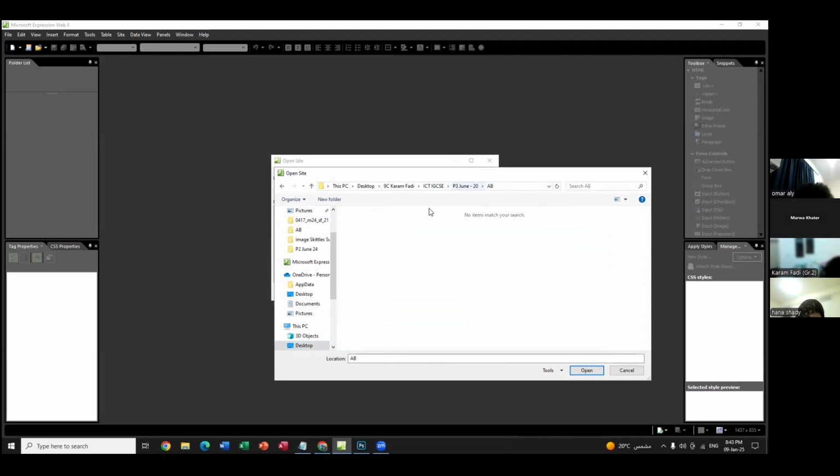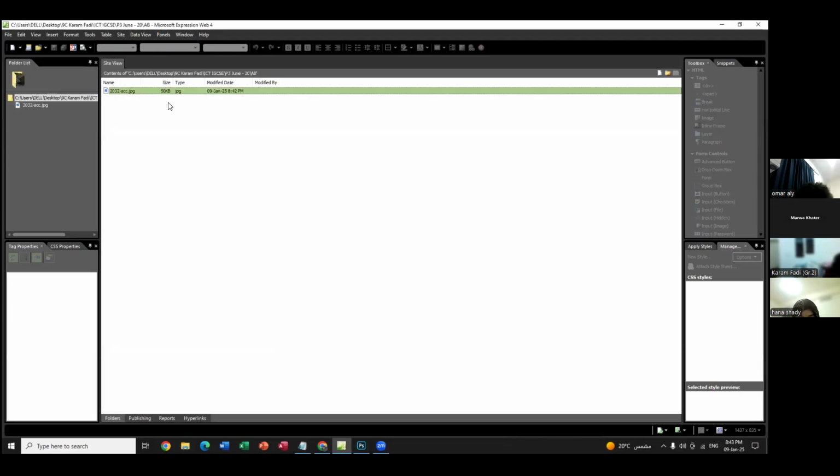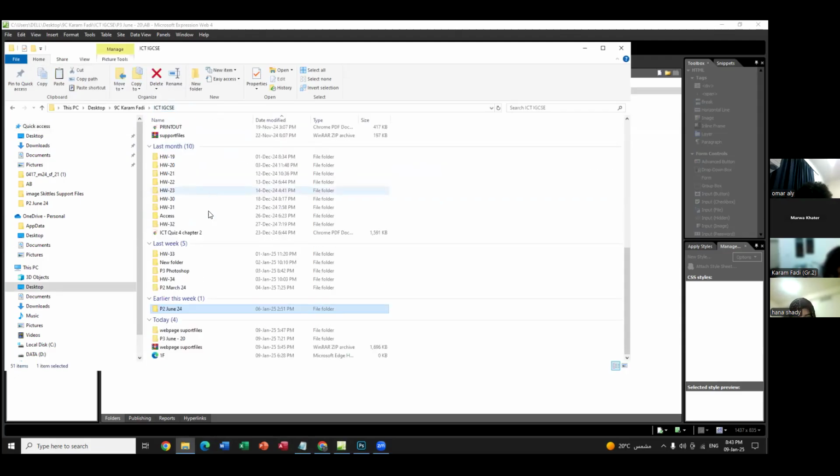It looks like there is no item. Yeah, I remember you said that earlier today. Where are the rest of the files? المفروض حاطين في فولدر ال AB ده كل حاجة. I know what happened. I need to copy everything, the support files, into the AB folder.